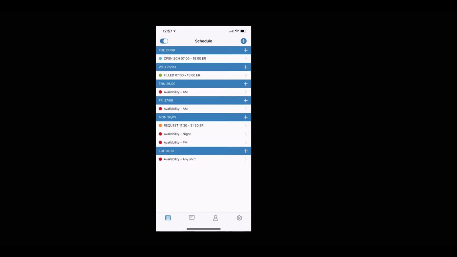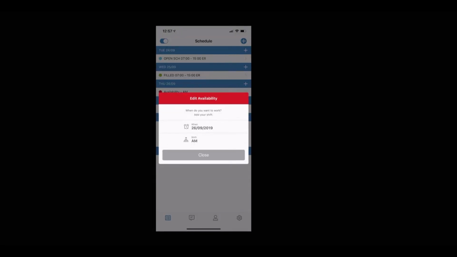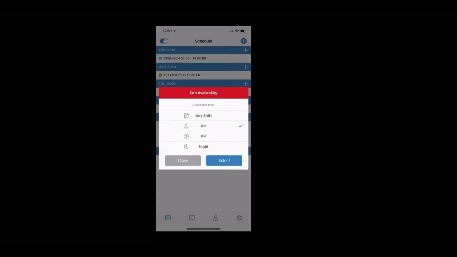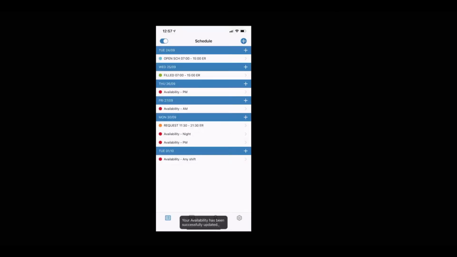If you would like to edit that availability at any time, you may click it, and it will allow you to edit by clicking the shift type or the availability type, choosing a different availability, click Select, and edit. If at any time you would like to remove or delete availability, you swipe left on the item to reveal the delete option.